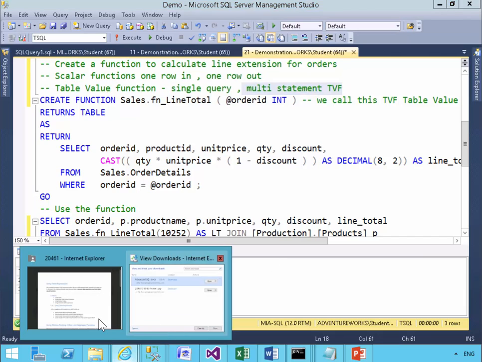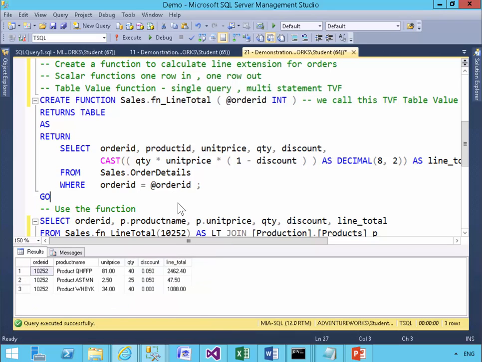Now, Dennis has an awesome question. Can you index a TVF? Unfortunately, no. A table value function is executed on the fly. But it's usually sufficient if you index the table from which you're pulling the data. So the table value function itself is not indexable.